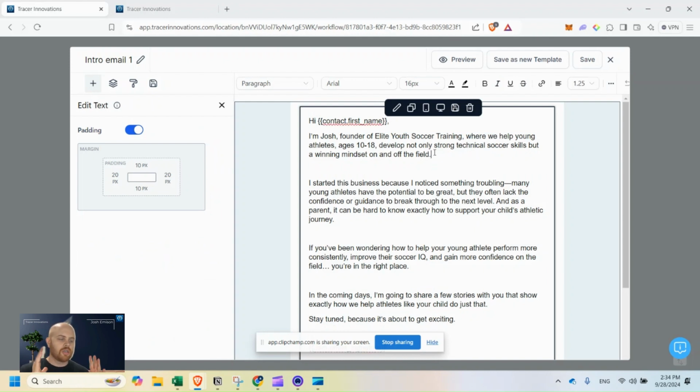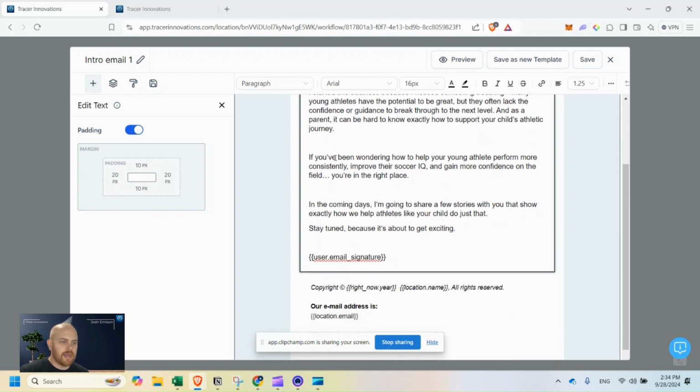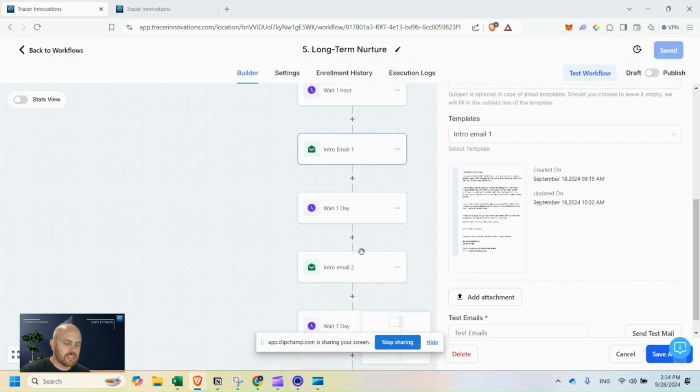You want to talk to your specific audience. That's why we say right away who we help and what we help them do. And then we give a little bit of, hey, I know I started this business because, and then some sort of story that makes them emotionally connected to you. And then something that reassures them that they're in the right place. And then in the coming days, I'm going to share a few stories with you of how we've helped athletes like your child. That's what all of these intro emails do.